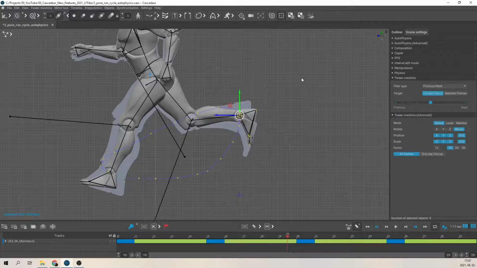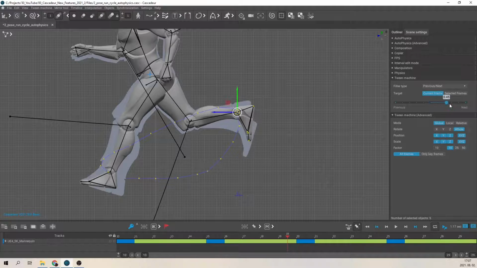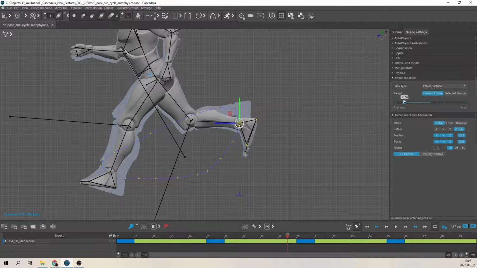Okay, so here I have my run cycle that I created in the previous video. If you go to scene settings, there is the Tween Machine option. There are three filter types. The first one is the previous or next one. You can create ease in or ease out. So for the current frame, you can see if you go to the next, it will move closer to the next frame. And if you are going in the other direction, it will go closer to the previous.